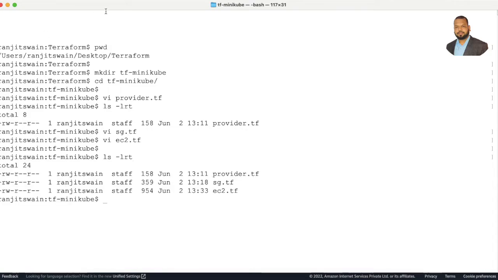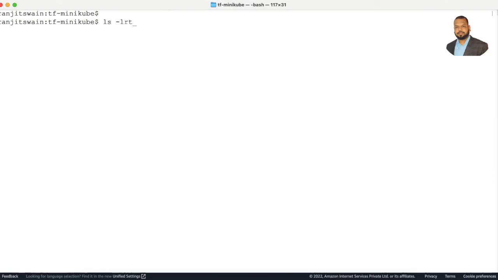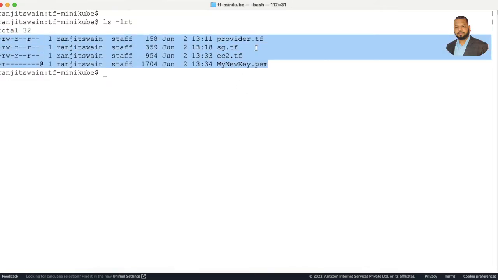Now if you go to this folder, we have provider.tf, sg security group.tf, and ec2.tf. So we don't have our key file available. Let's go and copy the key file to this current directory. Okay, so I'm going to copy. The file is available. Okay, to the current directory. If you see it here, yeah, I got my certificate file here. Now with this file we are able to connect. So we have now written all the required Terraform files.